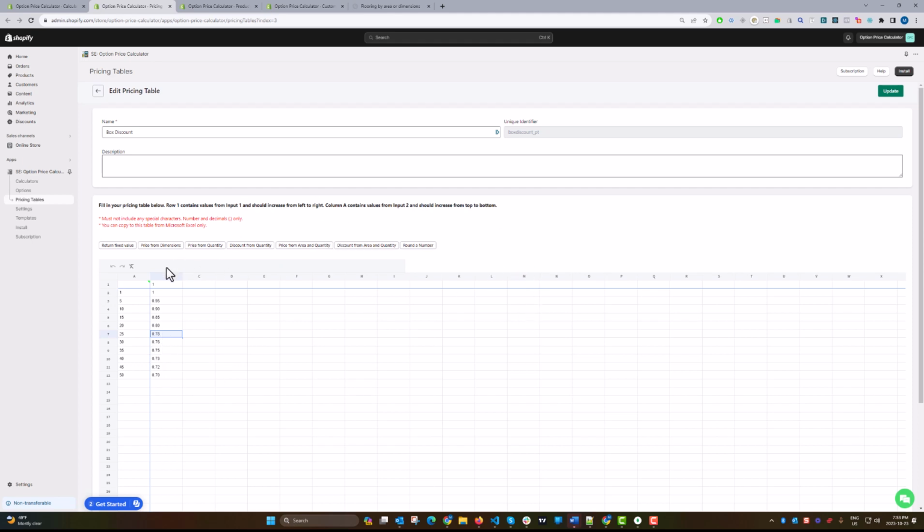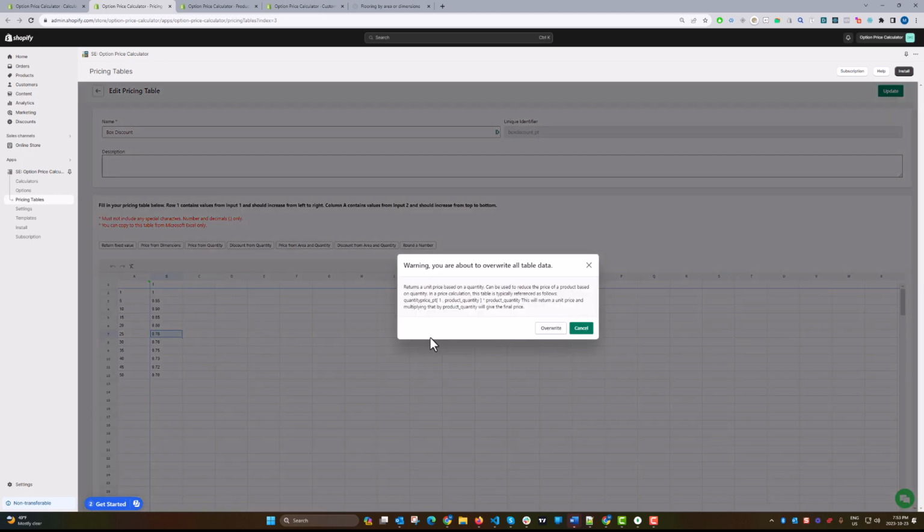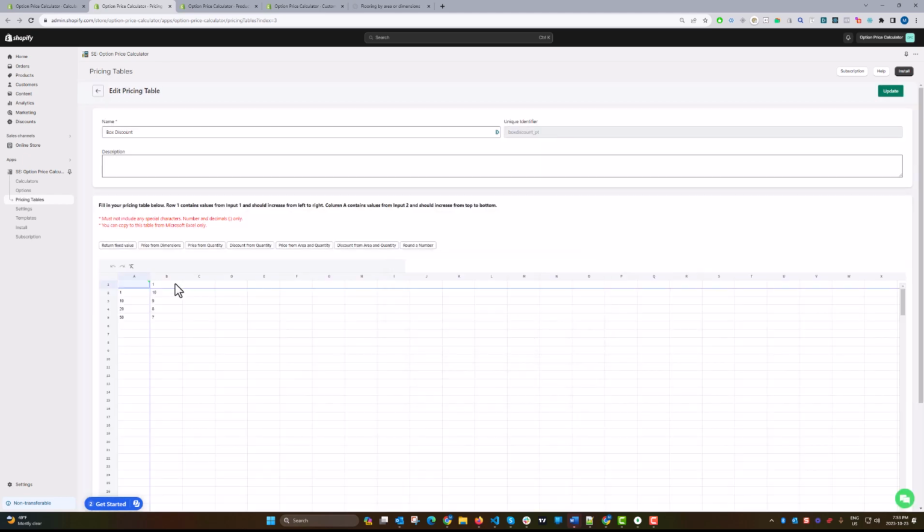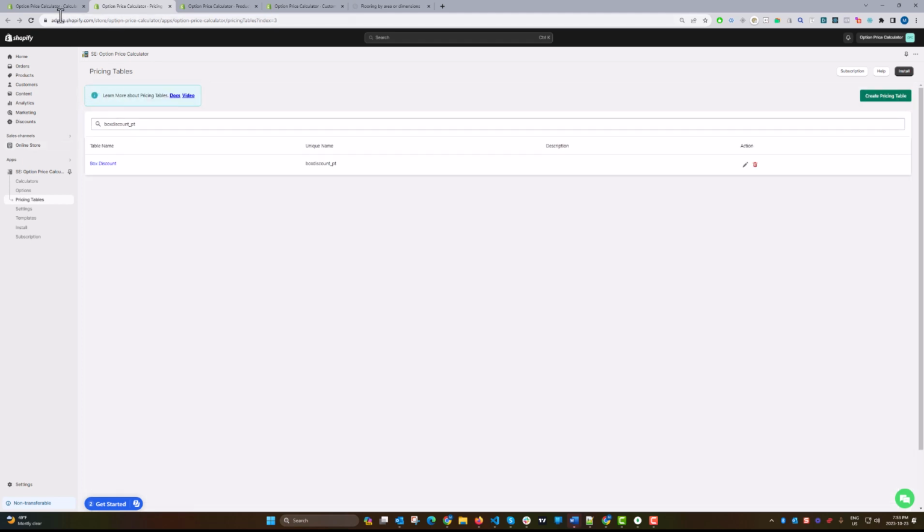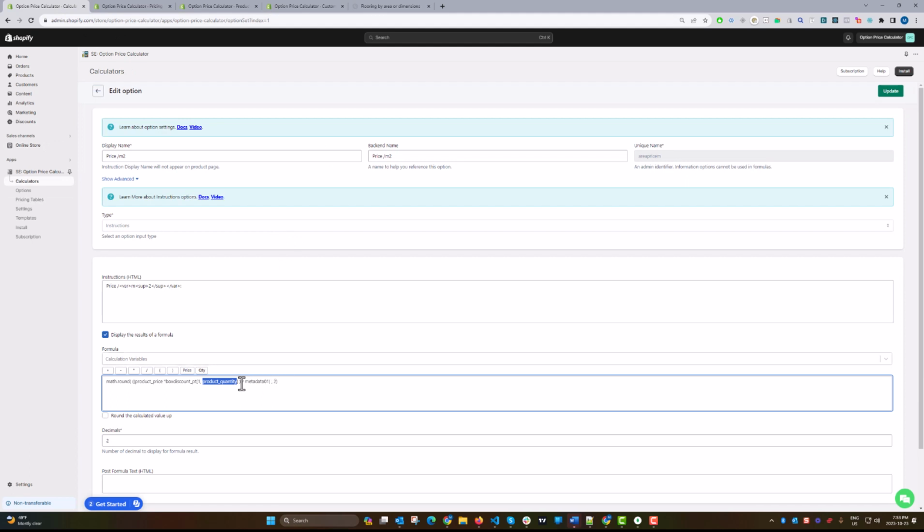Now, once again, there's actually an example here, price from quantity. If I just overwrite it as an example, you'll see it does the same type of thing. All right, we don't want to keep that one, so I'm just going to exit out. All right, so that's how this is returning.